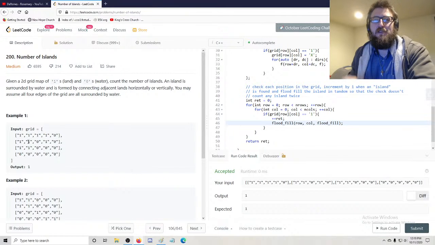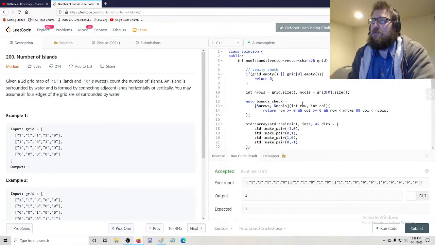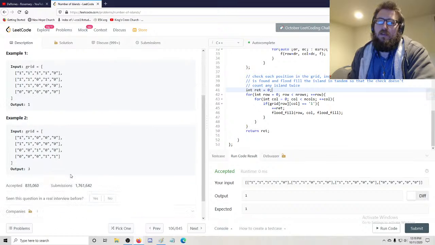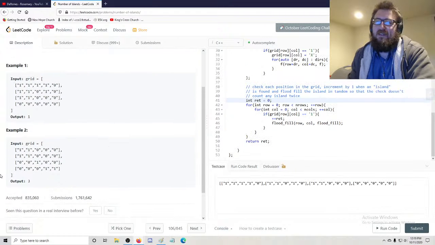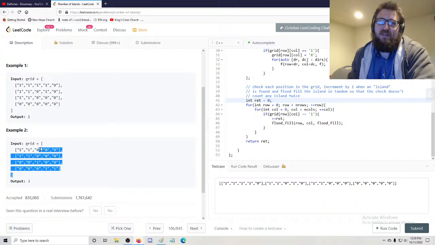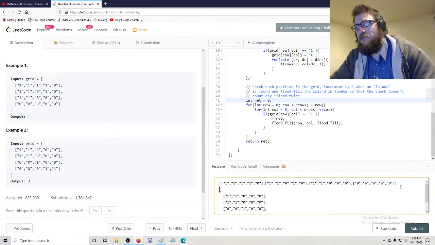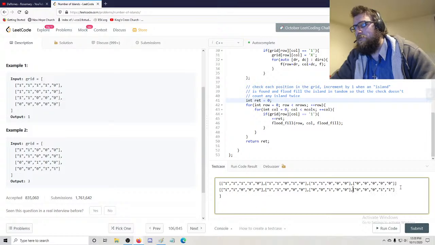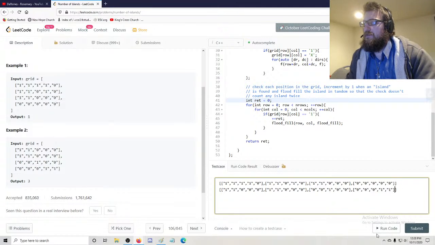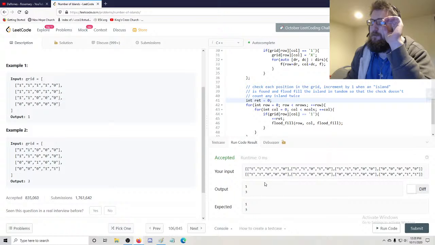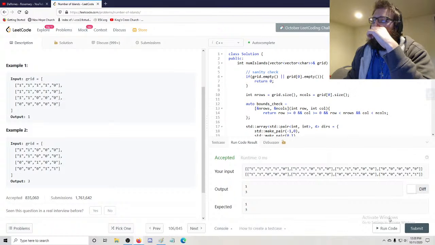Because I wasn't touching the first row or the first column, because the bounds check didn't have an equal sign in there. That's silly. Come on, bud. You can do better than that. So I'm pretty sure this works. We'll go through the other question too. All right, let's go for it.